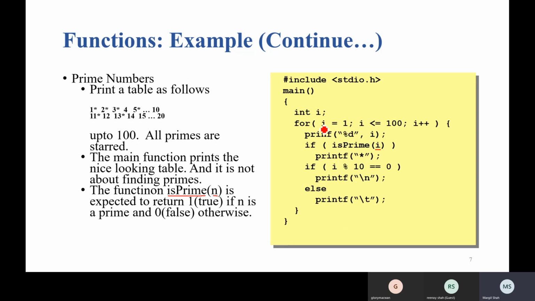So what we are doing: integer i, we define the iterative variable i. For i equal to 1, i less than or equal to 100, because we want a series from 1 to 100. i plus plus, printf %d and i. So it will print the value 1 initially. Then we want a star only if i is a prime number. So let's check is_prime(i).